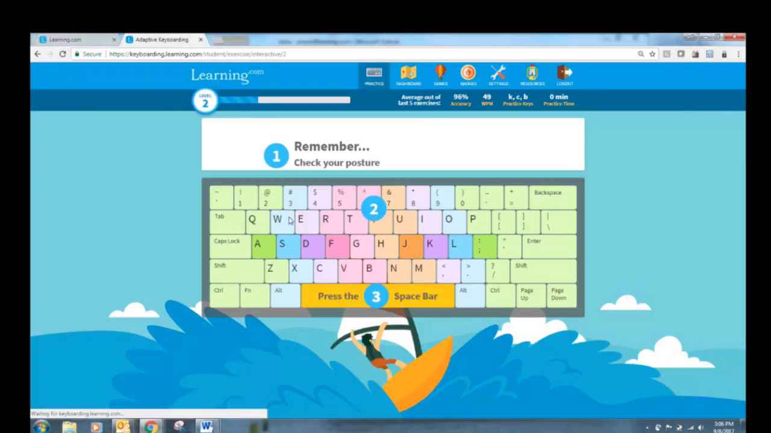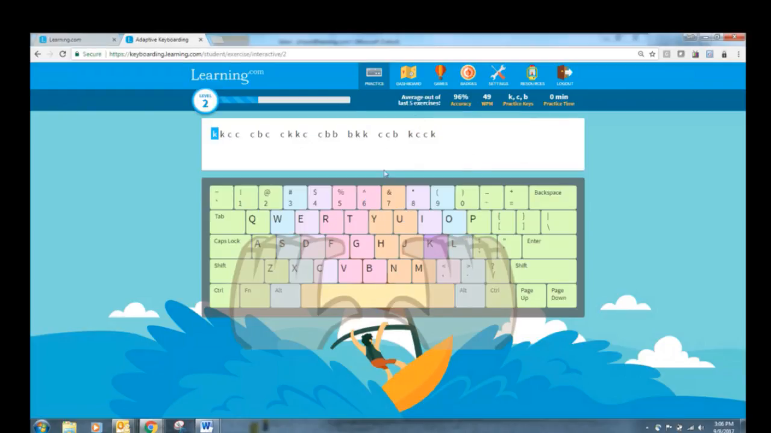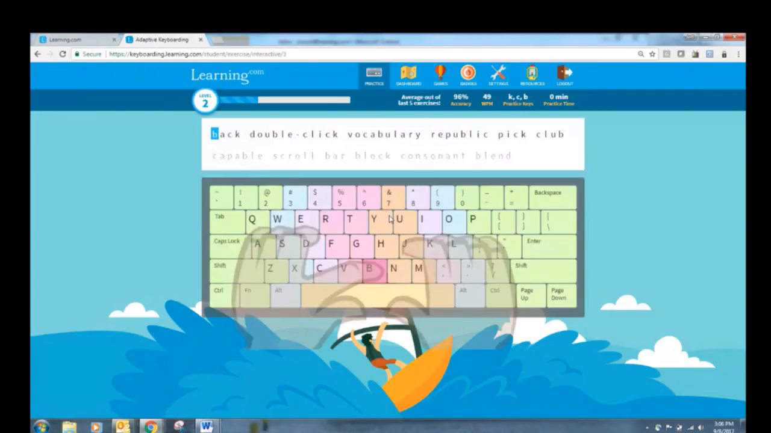If I look at a muscle memory exercise like this one here, you'll notice all the K's, C's, and B's, right? If I go back and look at my practice area at the word challenge, you'll see that I get full words this time. But again, the preponderance of the letters and keys are the K, C, and B practice keys, which are my weakness, right?